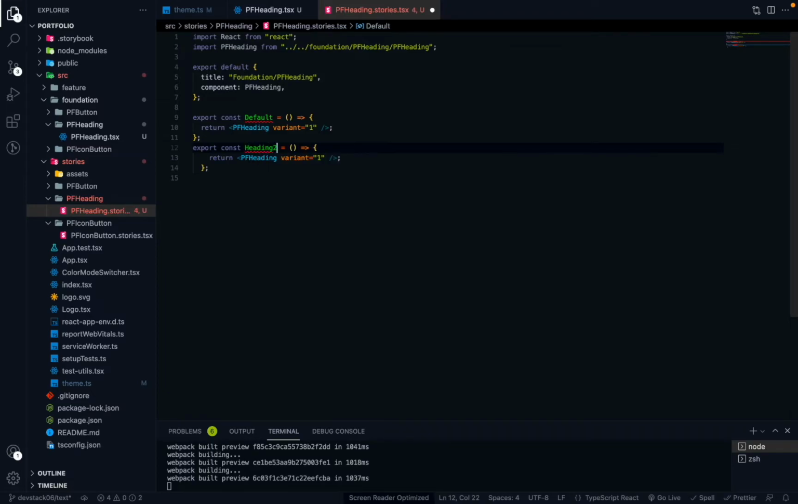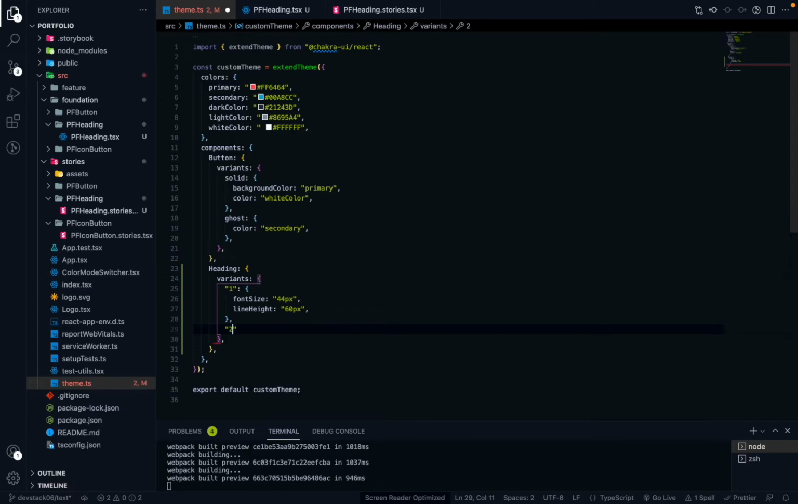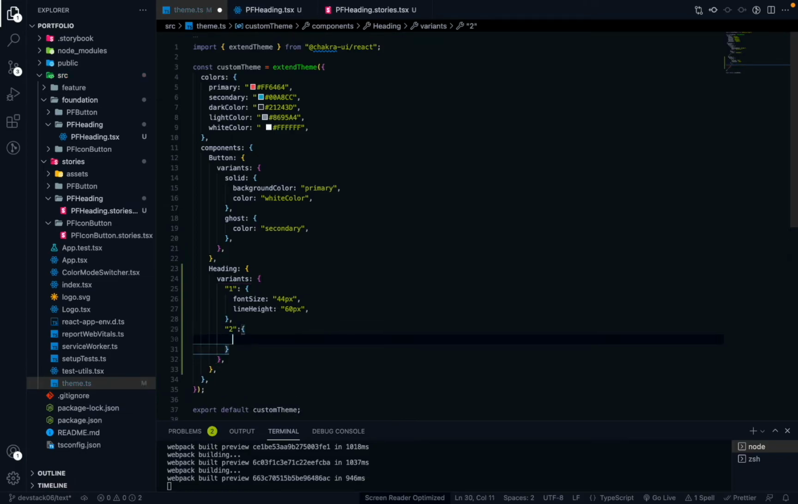I will name it as heading 2, that will be variant 2. Okay, and let's create a theme for that variant. I am going to add the second variant. Okay, and you will find you cannot distinguish between variant 1 and variant 2.